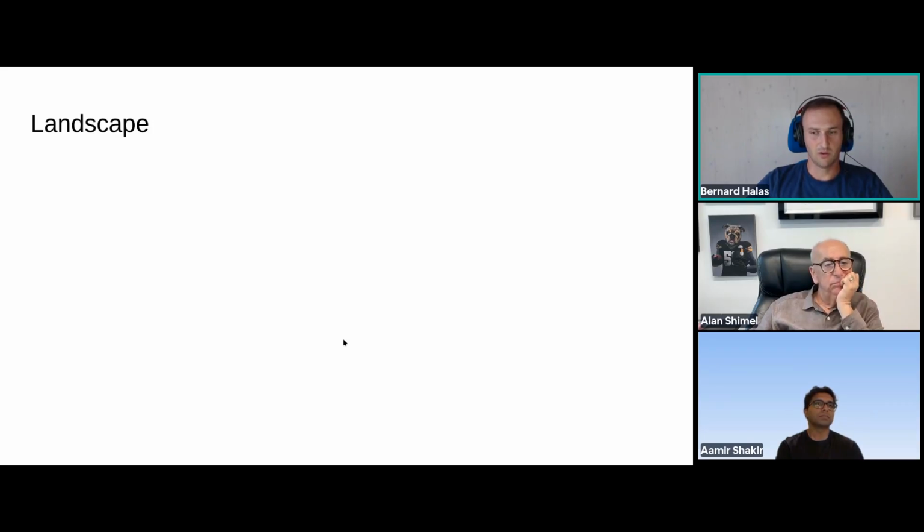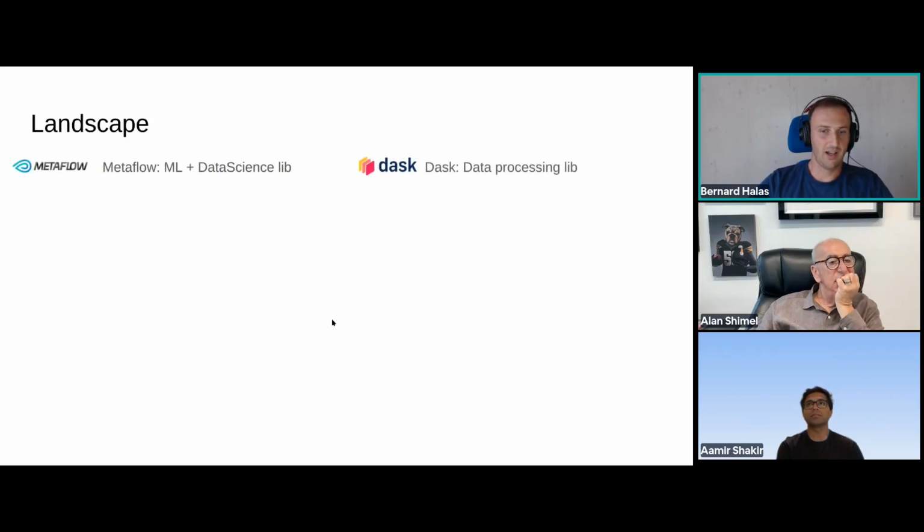You want to move on, you want to build an AI, and you want to train your model, you want to run your model. Which tool to go for? Well, the landscape is vast. Let me briefly mention a couple of tools you might come across. Metaflow and Dask. So these are Python libraries. Metaflow is used for machine learning and data science. Dask is used for data processing.